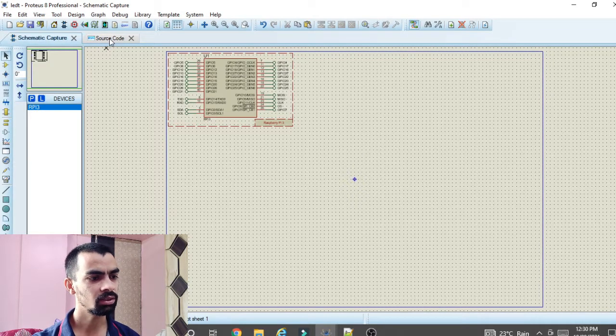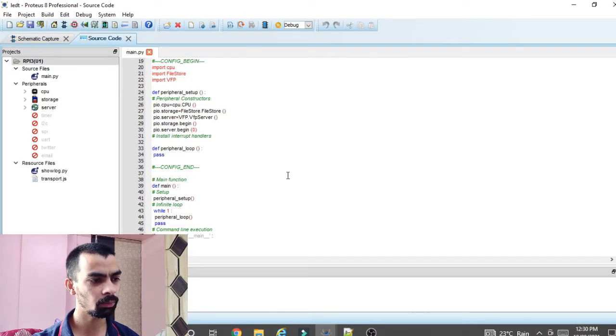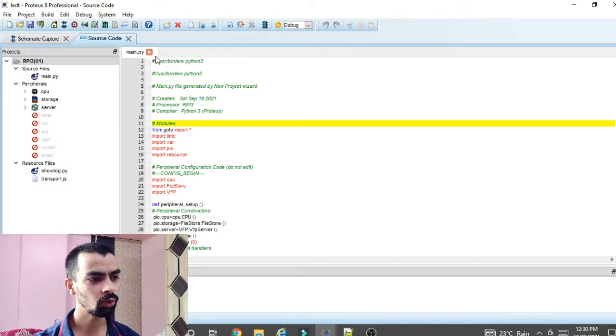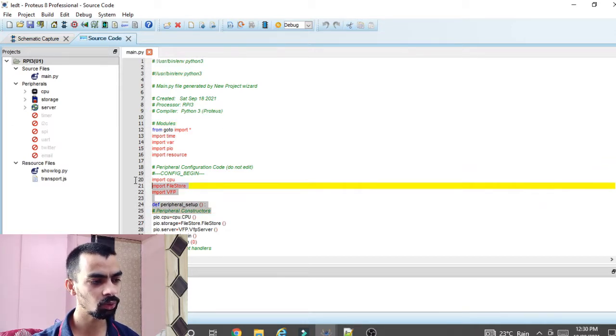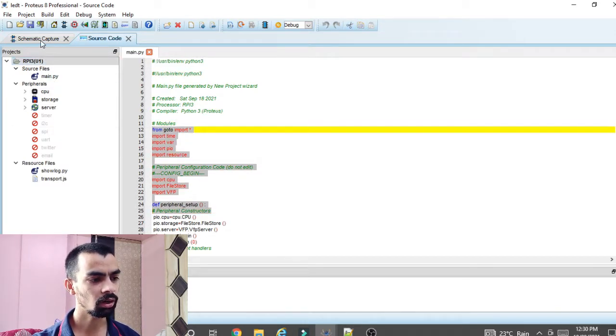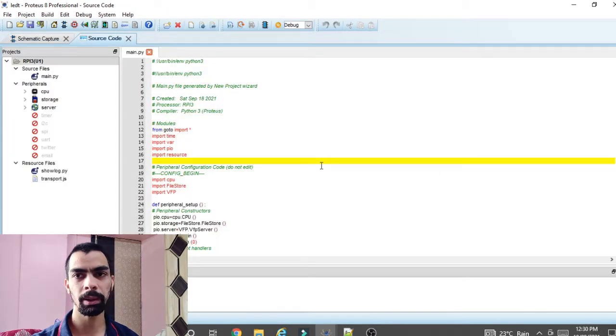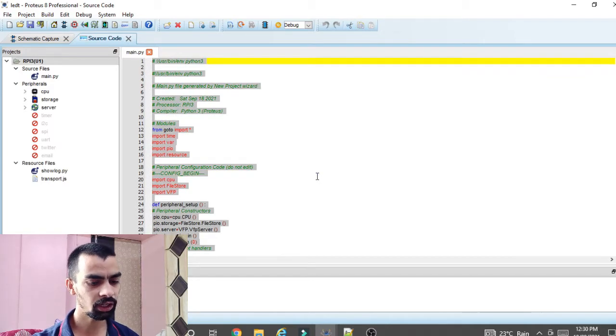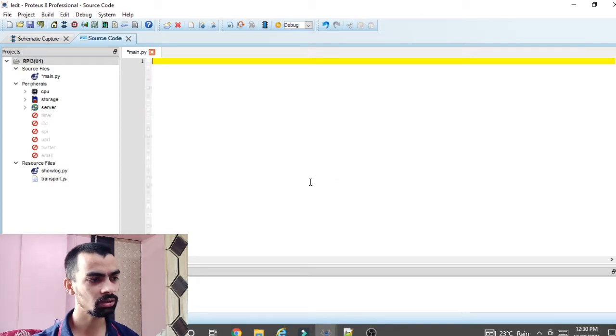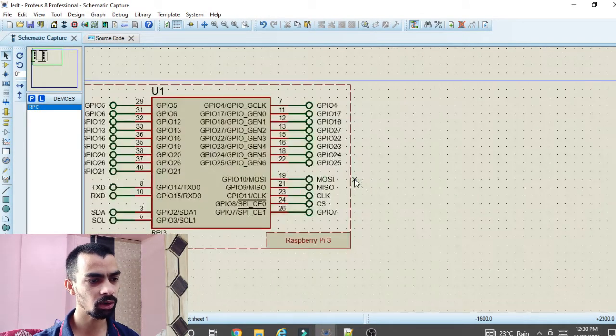In source code there are already some program files available, but we do not require these program files because they are mainly for the Raspberry Pi BCM chip, and we will use Raspberry Pi as a complete board. So first we delete all these files. Control A, select all and delete all this code from here. Then first we design the schematic for our project.